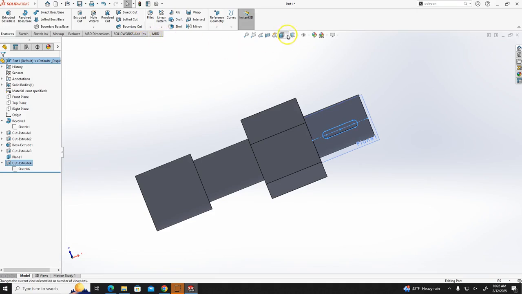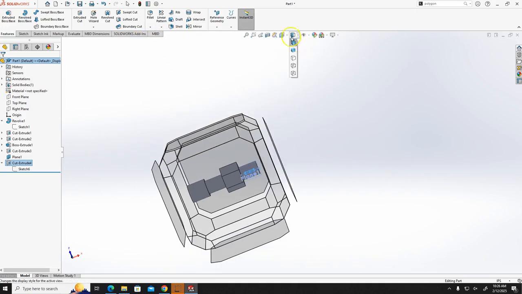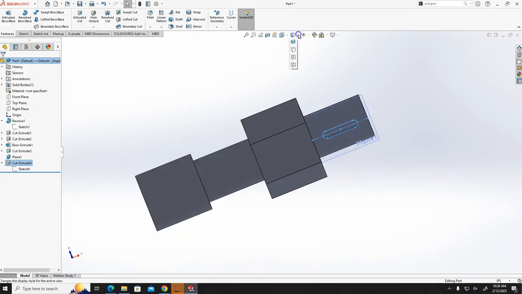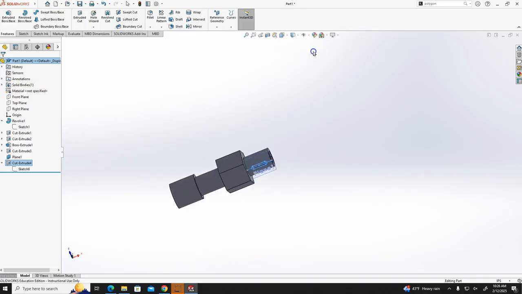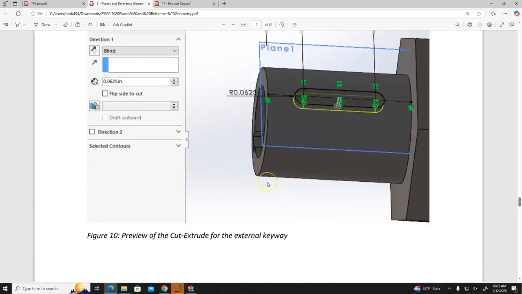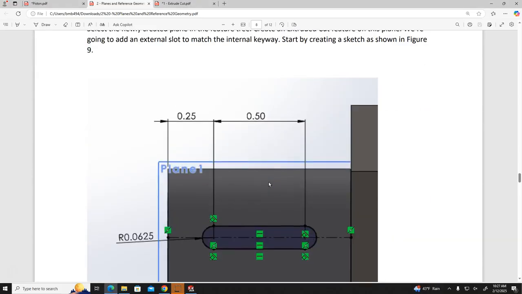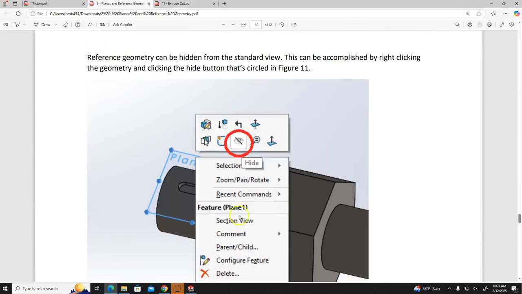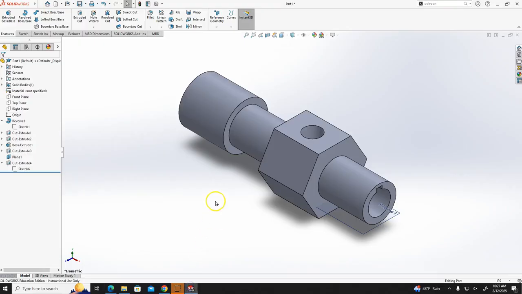Anybody has any question, let me know. So that finishes this particular sketch, this particular part.